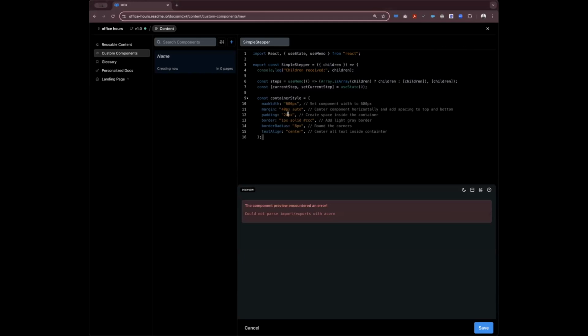But you can define the max width. You can put your margin, padding, all that fun stuff in there. So this object just holds the CSS styling for the main container of our stepper. So now that we've defined these styles for the container, we can add some spacing and things like that.